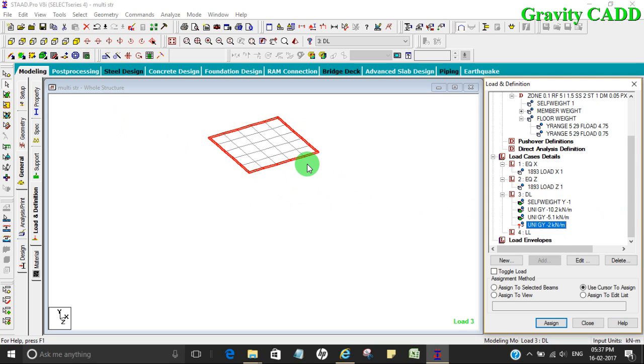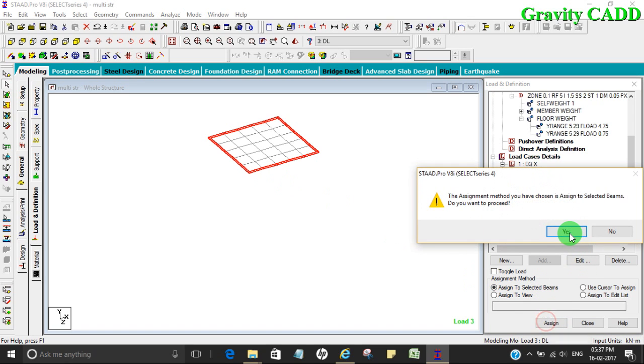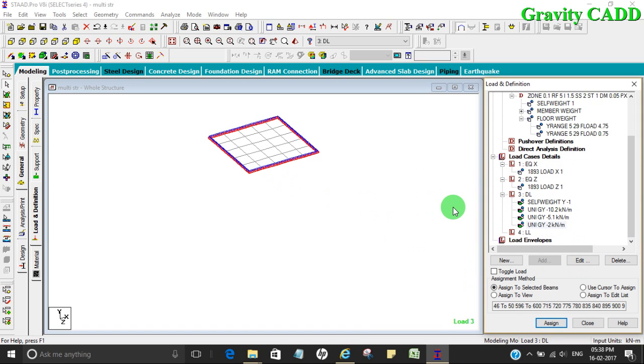And we have selected the correct members. Load is selected, member is selected, assign to selected beam, assign. Then in this dead load, slab load is still remaining. To assign slab load, we have not mentioned it continuously, because when we assign slab load, it will assign automatically, because we have provided a range over here.